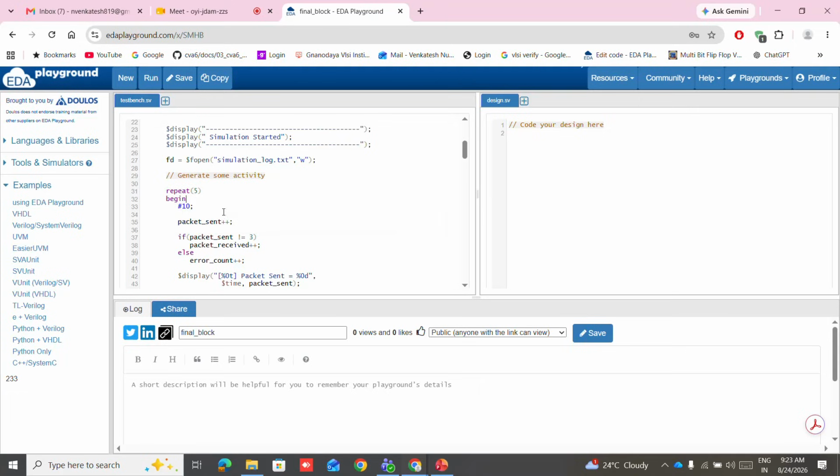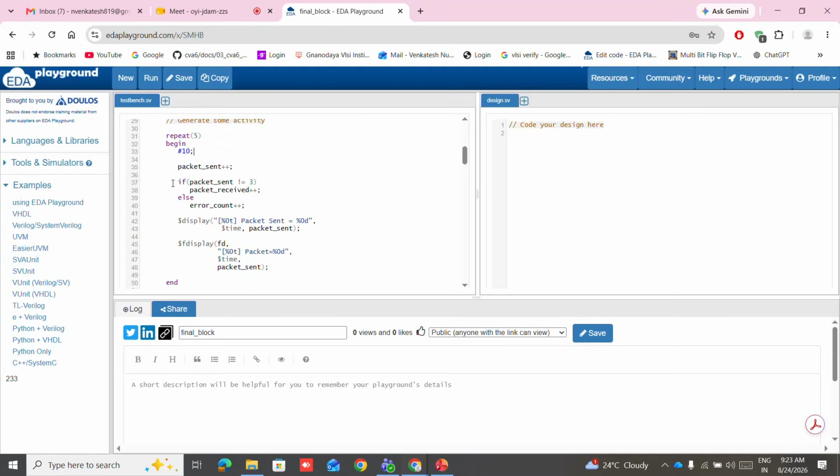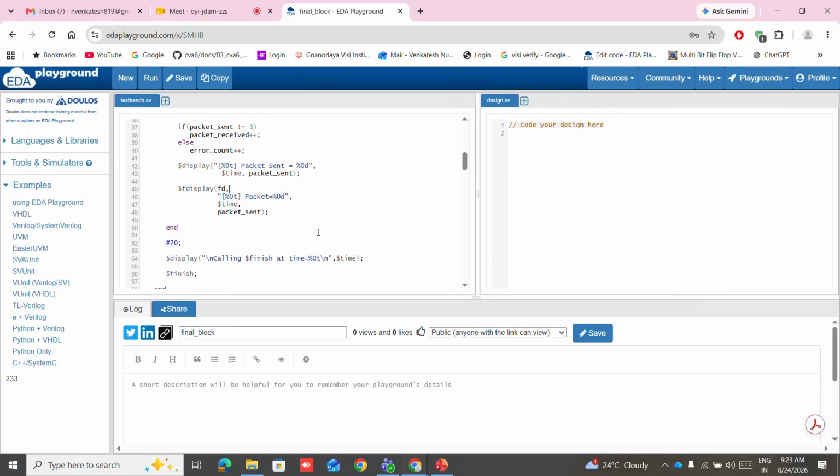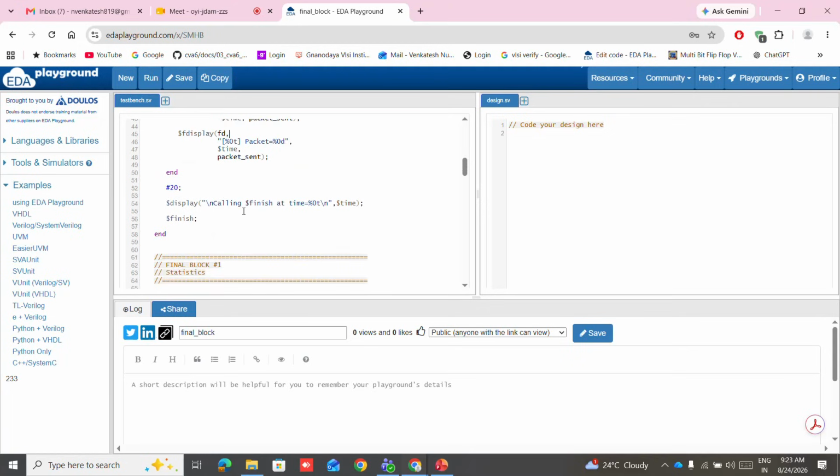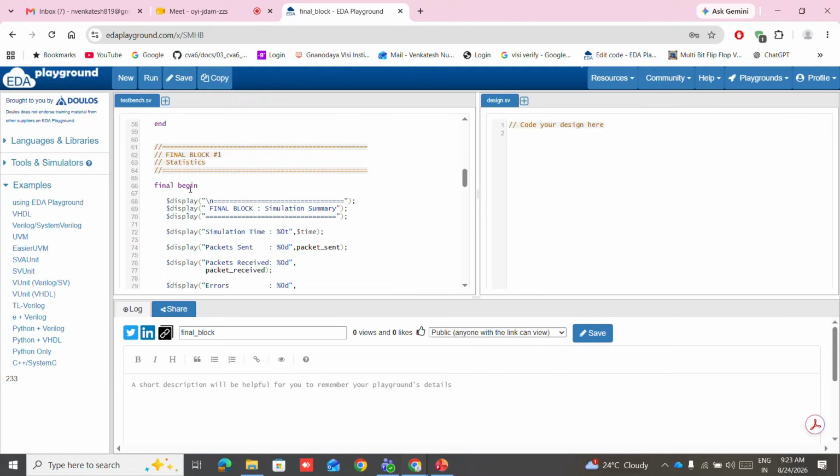Repeat of 5 times. How many packets will be there? That many will be sent here. If the packet is not equal to 3, the packets received will be increased, or the error count will be increased. Then $finish, the packet sent count, and the file is open. FD means the final block report. This final block report will be printed here, and then final block 1.